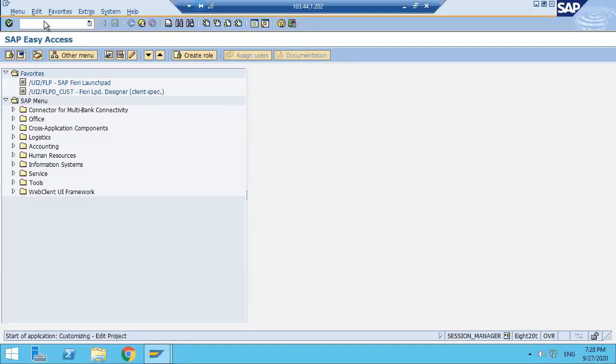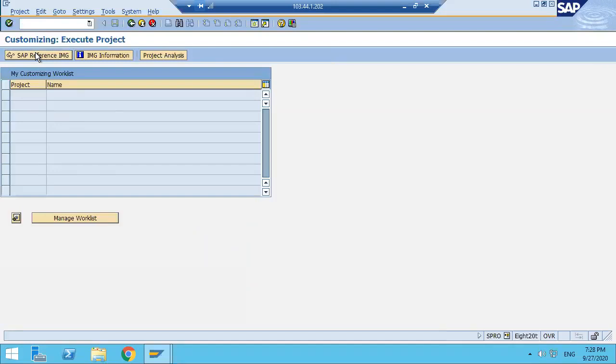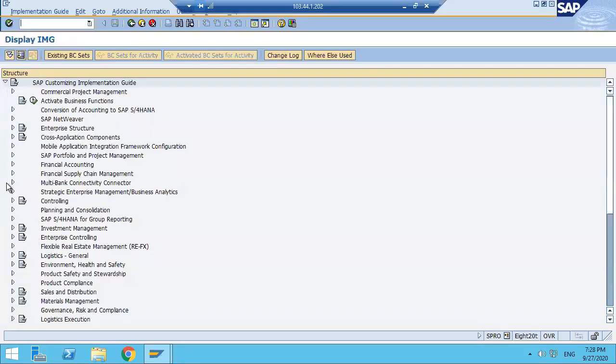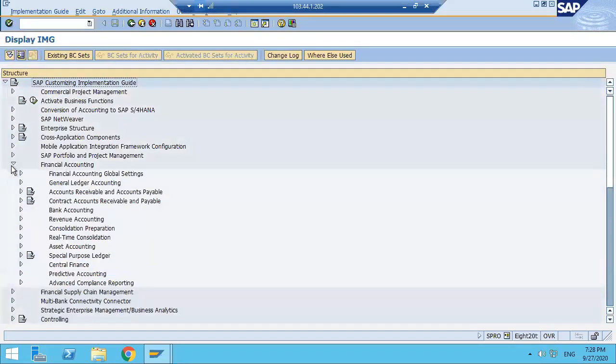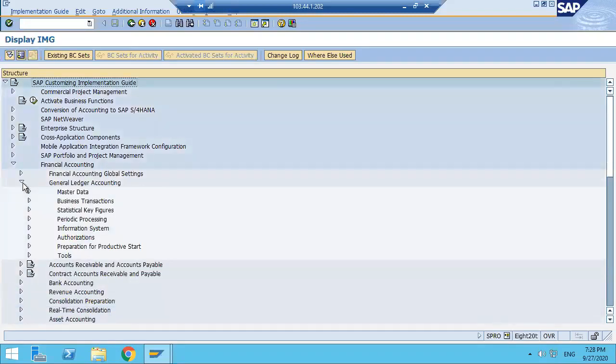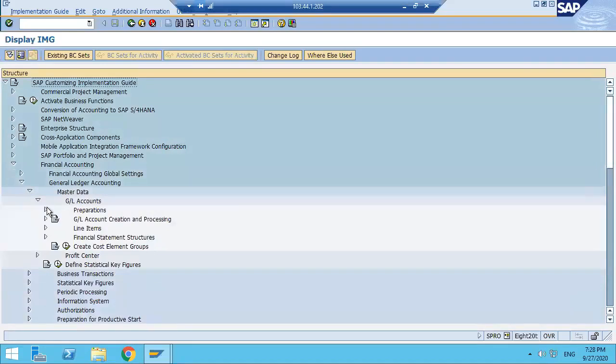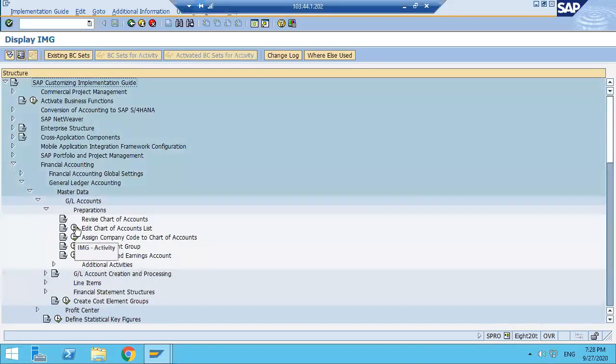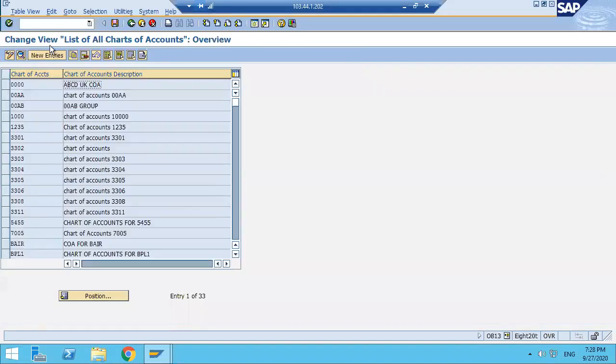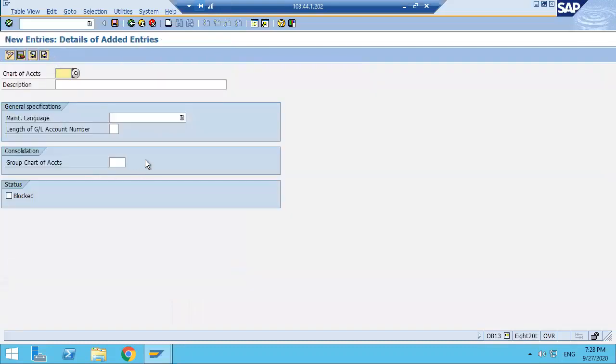See, first let us go to chart of accounts. Creation of chart of accounts. The path is the same. Financial accounting, general ledger accounting, master data, GL accounts, preparations, edit chart of accounts list. So in this case, there is no controlling integration field. You have only the maintenance language and length of GL account number.